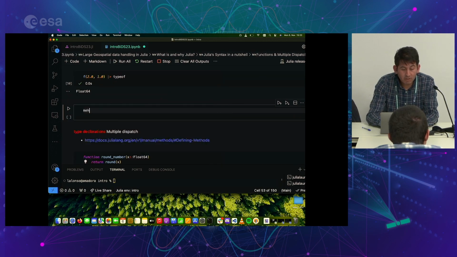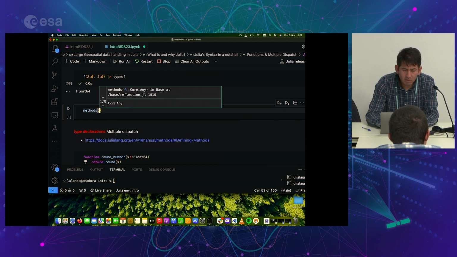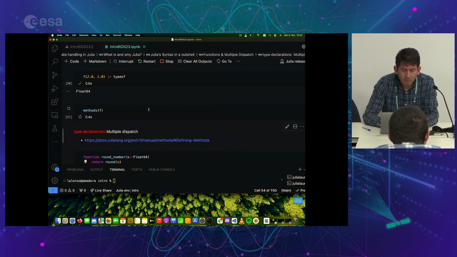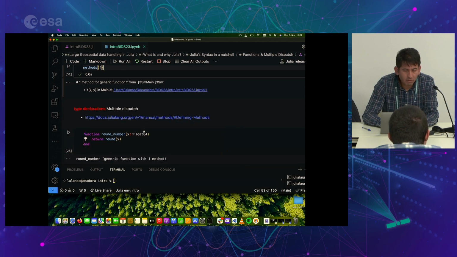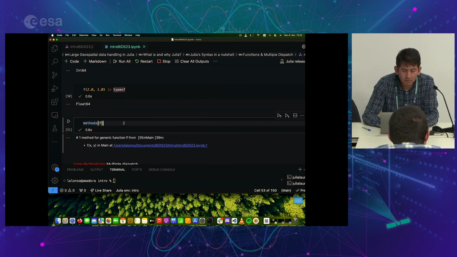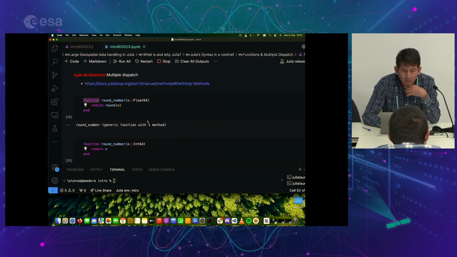We can do methods of f, or just methods? Methods, yes. There should be one, right? It should be just one, because you only defined one method with any. Yeah, but the dispatch is already working here.